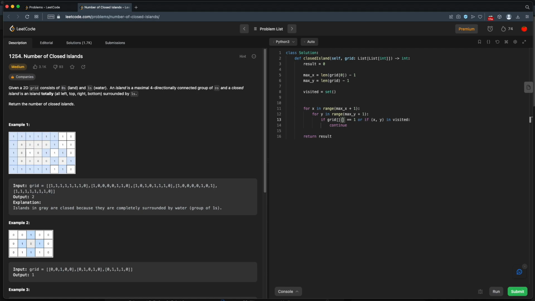So we have to do grid at y and then x. It's kind of counterintuitive, but once you learn it and get used to it, you'll be a natural at this. All right, so if our grid at yx is equal to 1, meaning it's water, we'll just ignore this. We're looking for land. Or if we've already visited this cell, we can ignore it too.